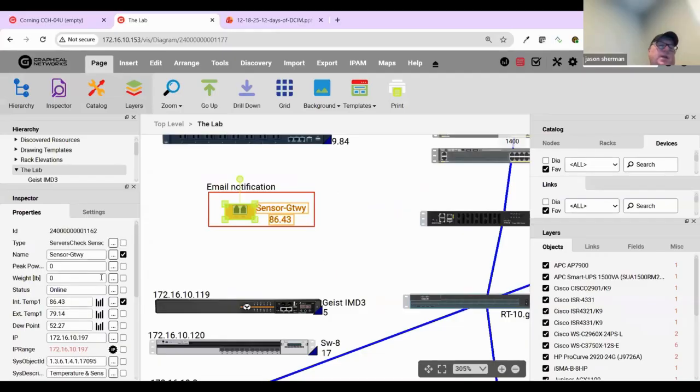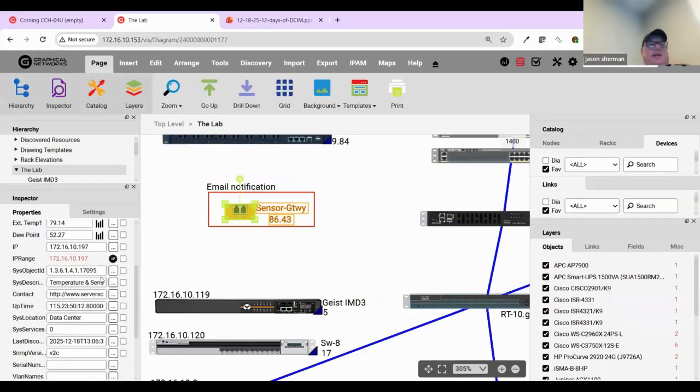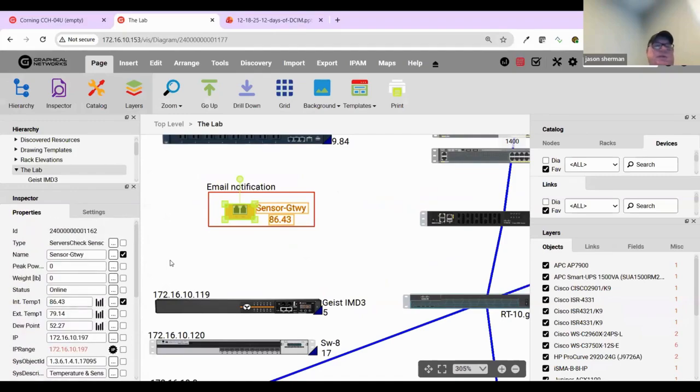But these devices, you'll notice, have different pieces of data about them: system description, contact, uptime, sys location, last discovery. So a lot of standard SNMP stuff. But you may also want to gather data specific to the device type via SNMP. So you might have an SNMP OID where I need to capture, let's say, on a device like a temperature sensor here, the temperature. Maybe there's an internal, an external, and maybe even a dew point, so you're getting a humidity type value. Well, this device does those things.